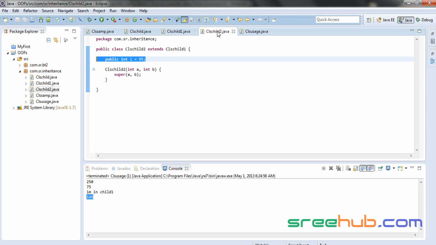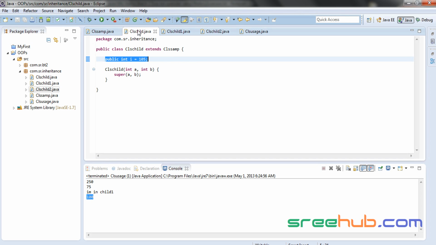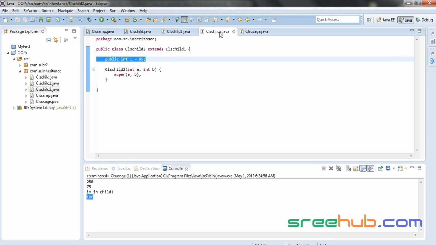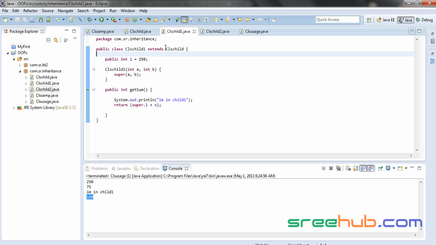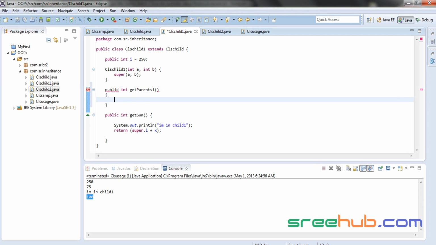So the first thing is, without actually bypassing child 1, you will never be able to access it, right? So you have to write some bypassing method in here to get your child I into child 2. Let's check that. You have to write something called public int get parents I, and here just say return super dot I.